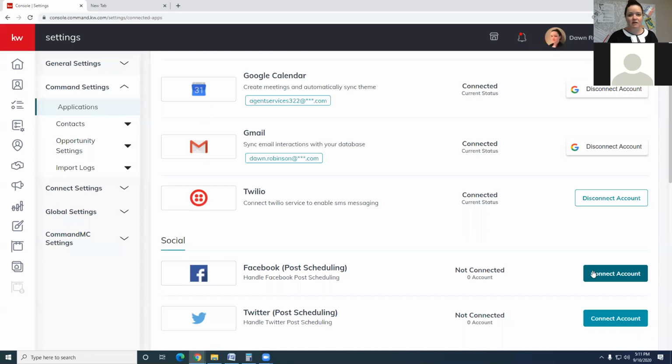I can't disconnect mine to reconnect it to show you guys because then I lose my Twilio access. And the Twilio, if you don't know, is what allows you to send text messages through Command. So without this connected, you can't use any of the text function from the Smart Plans.